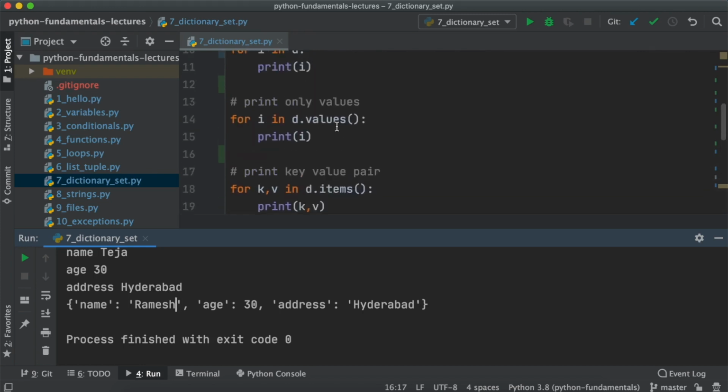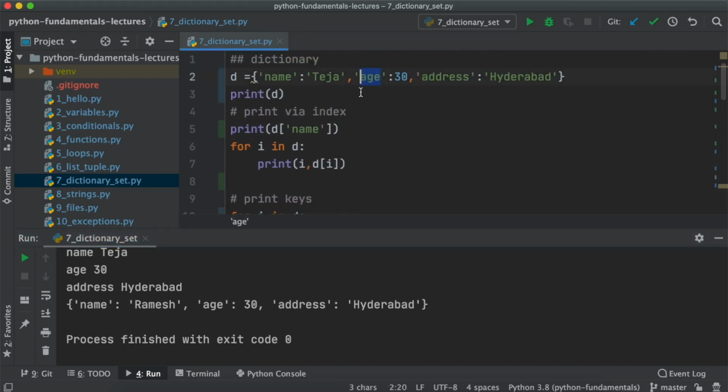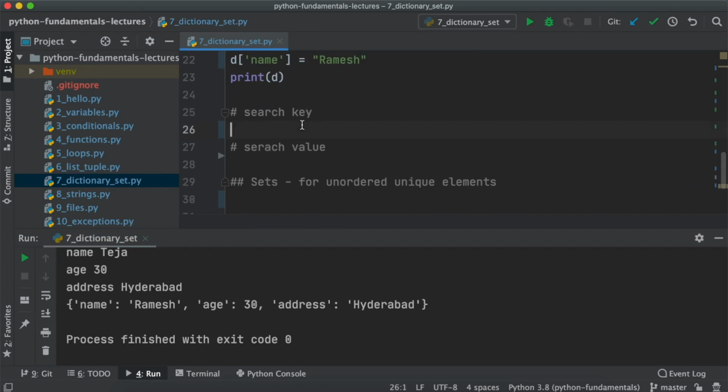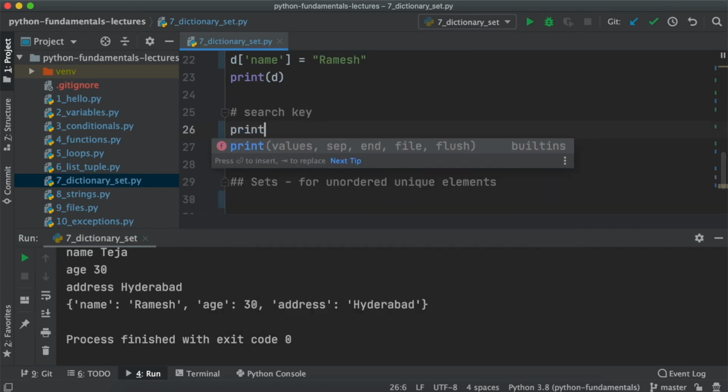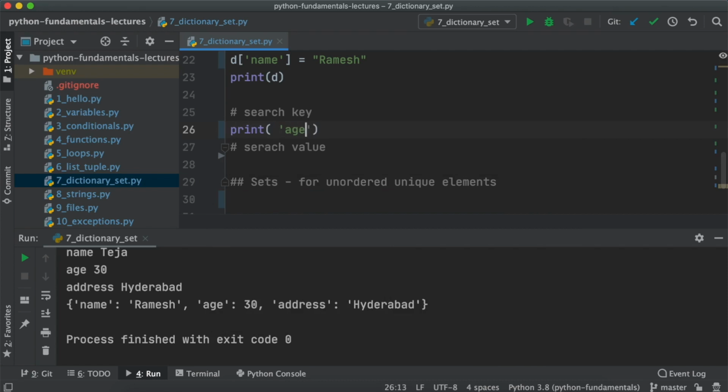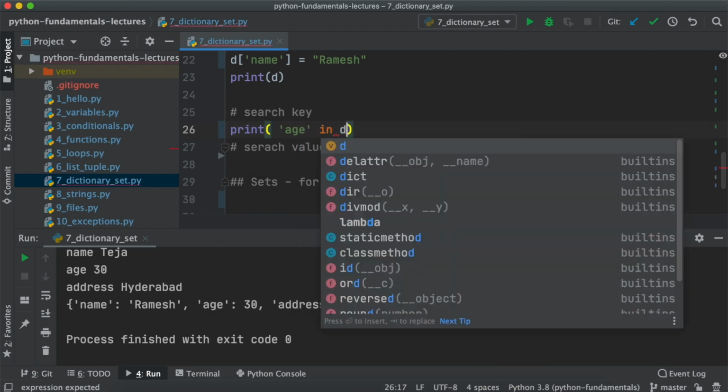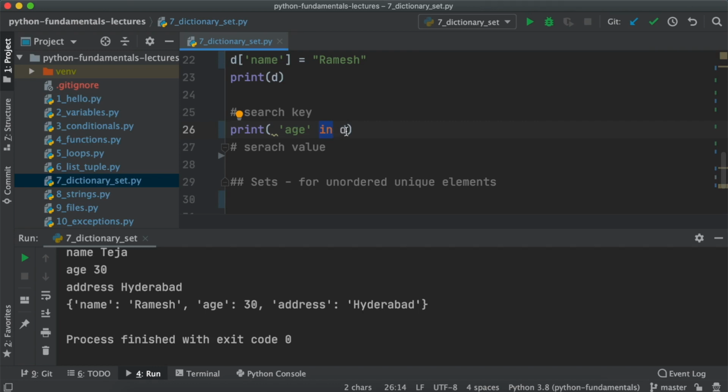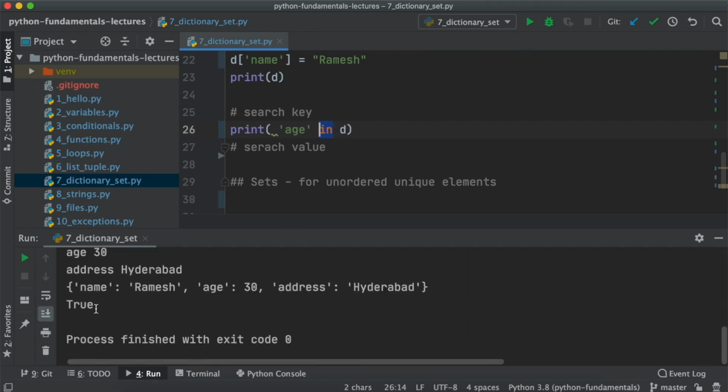Perfect. Now what if you want to search whether a specific key is there or not? Maybe I want to check whether the dictionary has the age. So what we can do is, I'll just say print age in D. In is a keyword basically searching the dictionary. So if the key element age is there, then it will print true. If it is not there, it will print false. So run it. We got true. Or maybe if you say roll number, which is not there, so we get false. So if you want to check whether a particular key is there or not, you could do it this way.